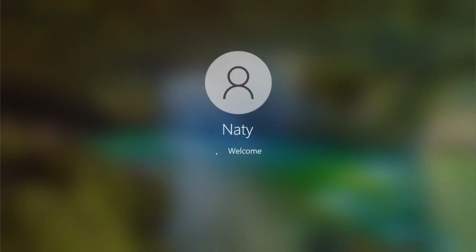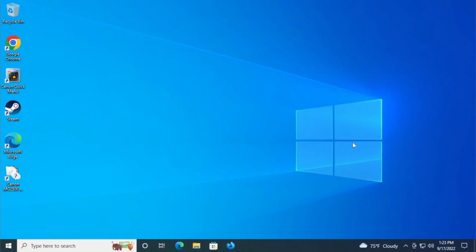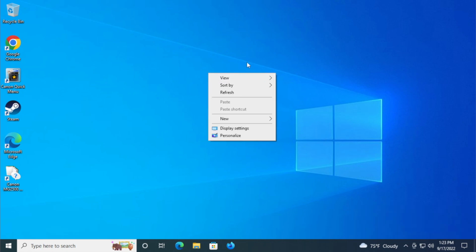Log in to your desktop. And you can try turning up the volume, and your problem has been fixed.